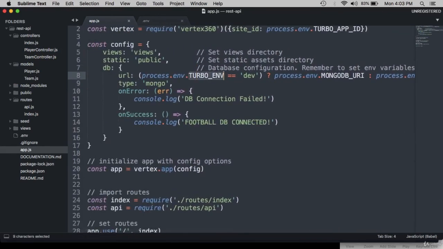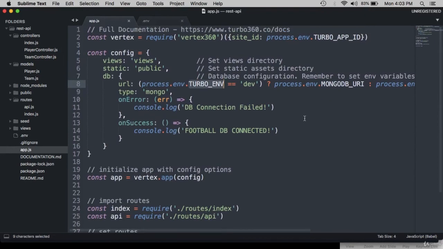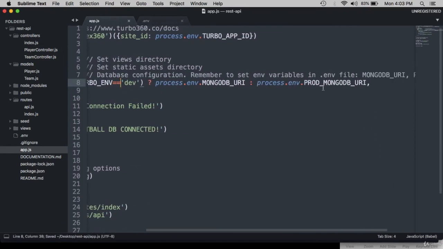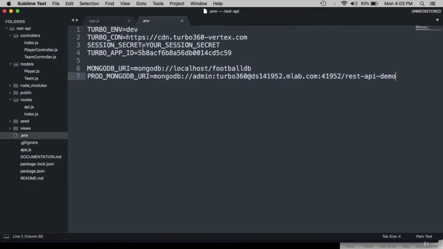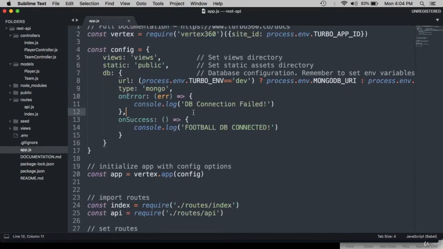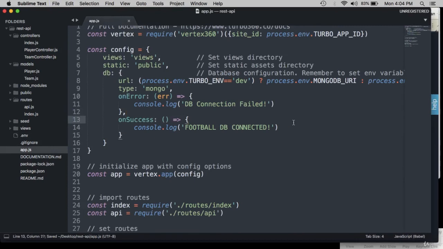If you look at the conditional here, this is called a ternary statement. If you look at the ternary statement, you'll see that the dev environment is what determines which database URL is connected. So going back to our env, turbo env is dev, but when we deploy to staging, this automatically changes to production. So you don't need to worry about that. It'll just happen on the production environment.